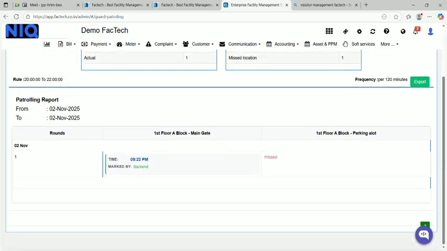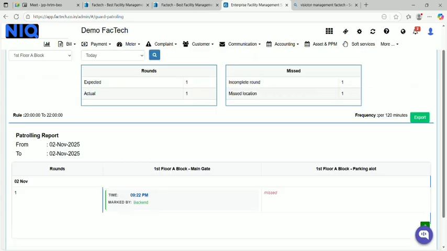See, here I can see that the first floor A block main gate has been scanned at 9:22 p.m. by backend. So if a staff member scans a particular checkpoint, then the time at which the checkpoint was scanned, the date on which it was scanned, and by whom it was scanned would be visible here.